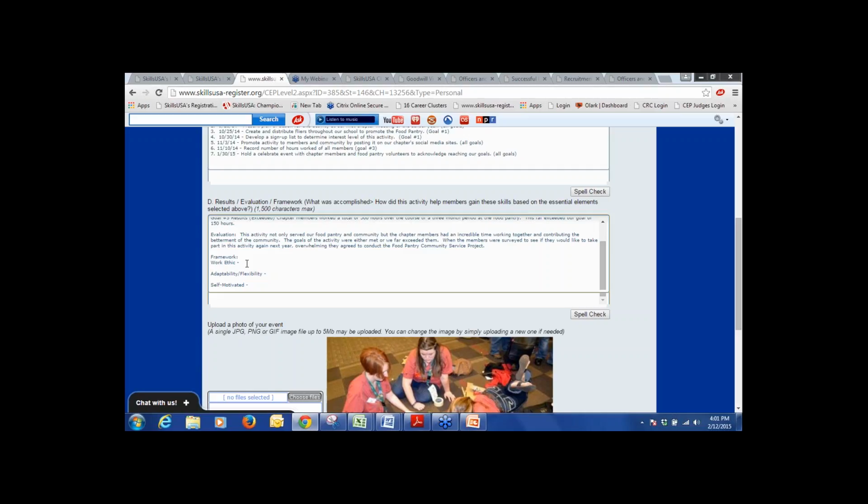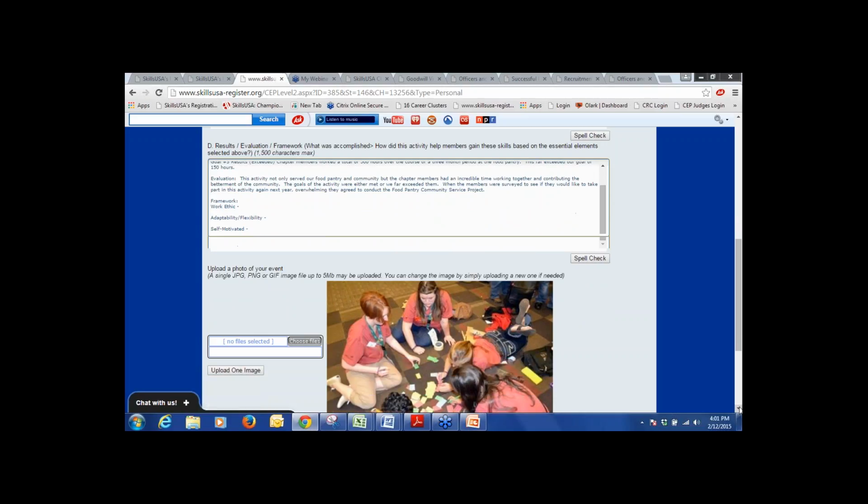And that is really the entire purpose of the Chapter Excellence Program. It's really instilling these skills within our students and then providing them the ability to articulate those. And that's why it's so important that our students are the ones taking part in this application process. So we would come back next week and have our students sit down and work as a committee coming up with a statement here for work ethic, adaptability and flexibility, and self-motivated, and how this activity, which was working with the food pantry, developed those within them.